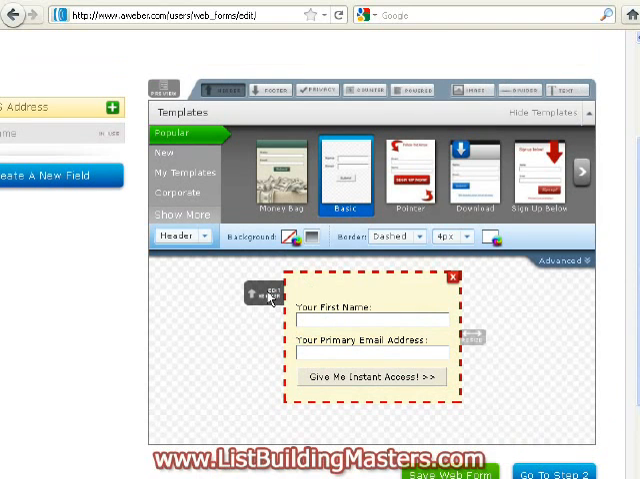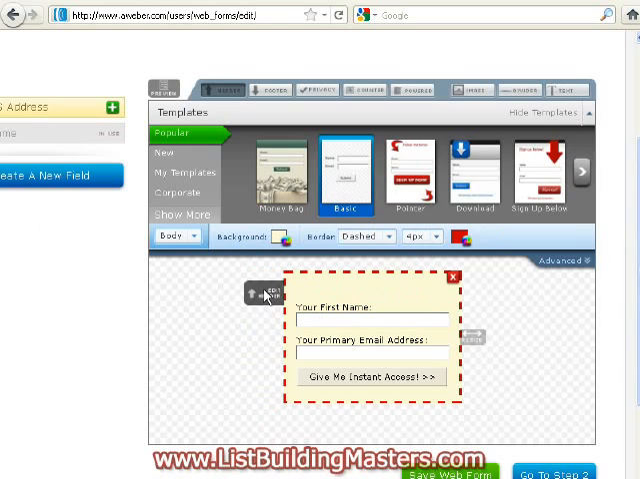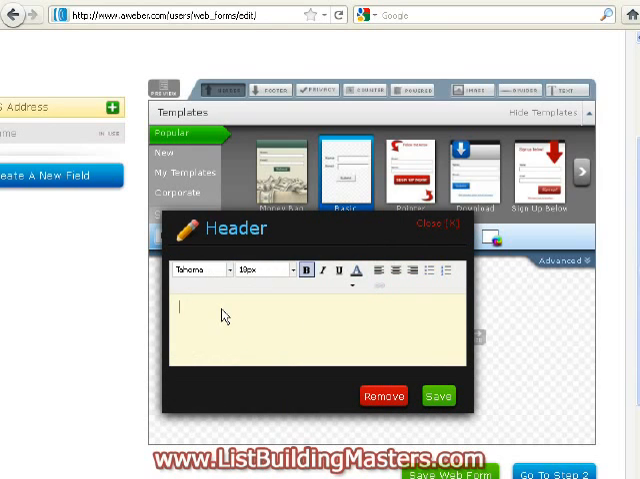Alright, next we're going to do the header. Now if you click on it and it doesn't bring up anything, go ahead and click on something else first, close that box out, and then click on Edit Header again, and it should work fine. I'm not sure why that doesn't work. But go ahead and type in here, "Claim your free gift below."